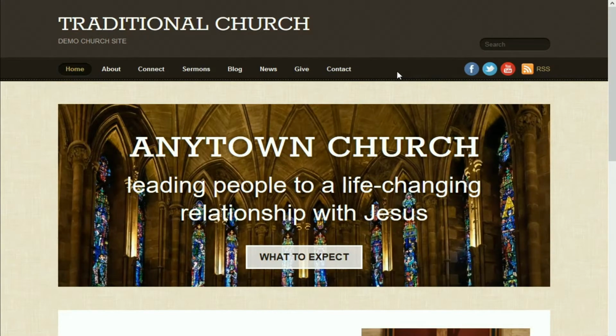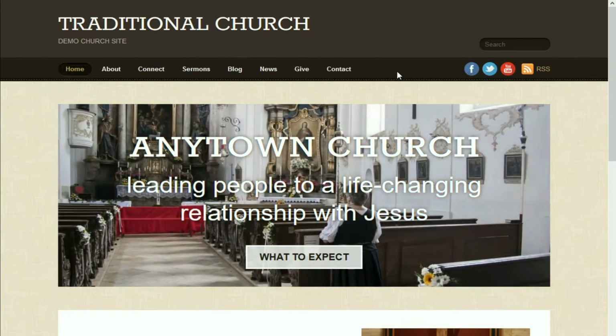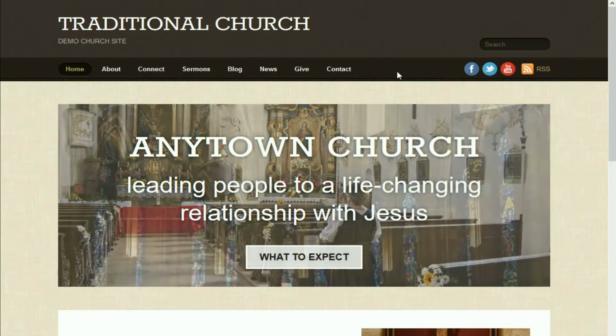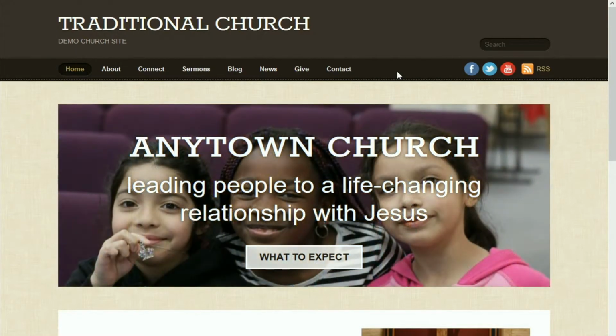And as with all of our WPEZ 2.0 themes, they all have page templates included. So all of the pages that I'm going to show you in this video are automatically loaded into your website when you select this theme. And you can change out the images and change out the text for your church to make it fit for you. So let's take a look at some of the pages in this traditional church theme.